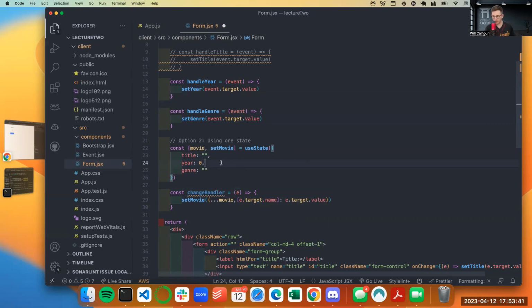Now, because we're doing it this way, we have to use our spread operator. If you remember, if we've got an object that's got a title, a year, and a genre, and I put ...movie, I'm going in this object and saying, give me everything that's currently there. So what this is doing is saying, give me all of my data.